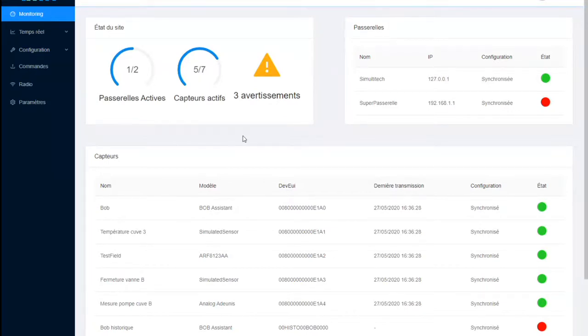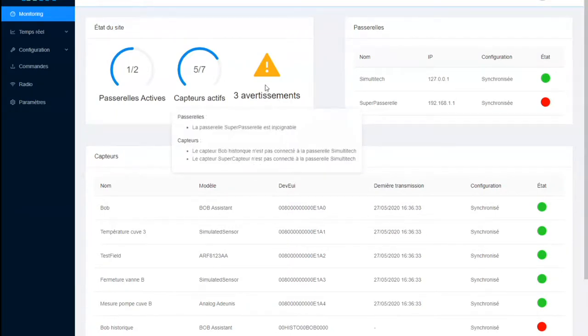In this case, there are 3 warnings, and you can read them by moving your mouse over. On this demo, we have a warning on the gateway. The message tells us the name of the gateway and the error. The gateway is unreachable here. We also have 2 warnings on sensors. Once again, we have the name of the sensors and the error. These 2 sensors are not connected to the gateway, and we have the name of the gateway.